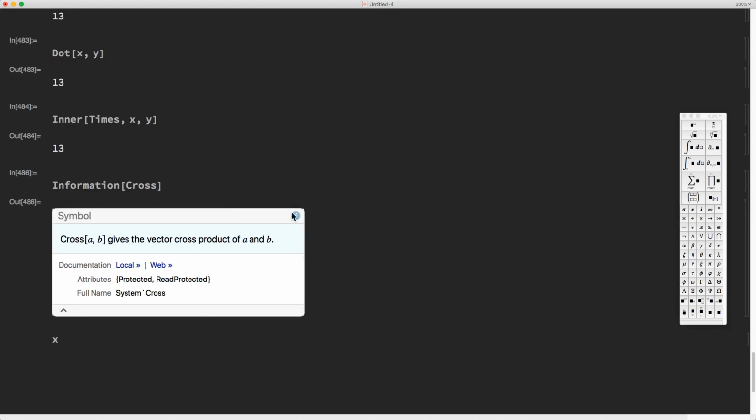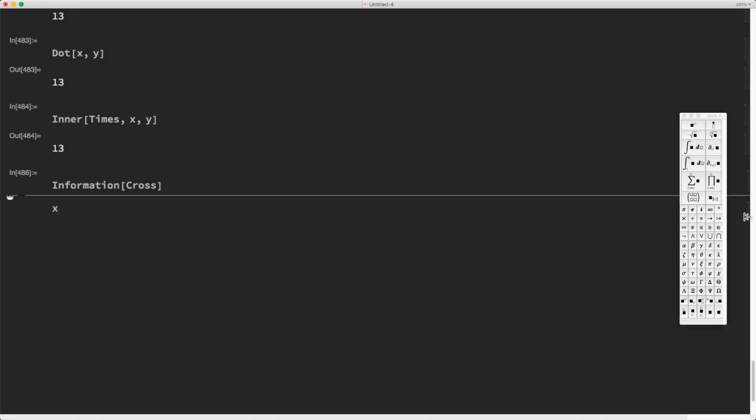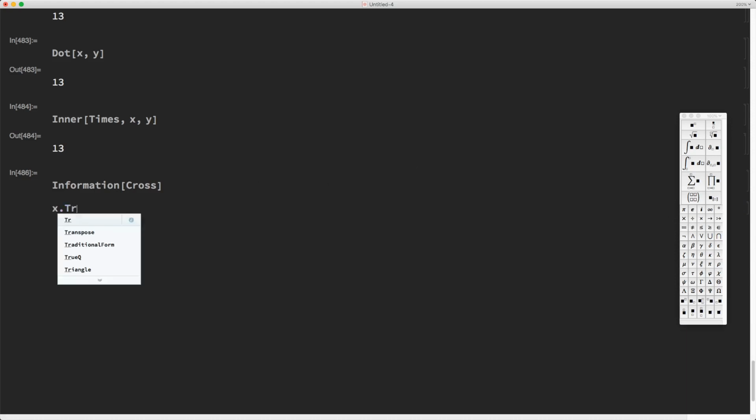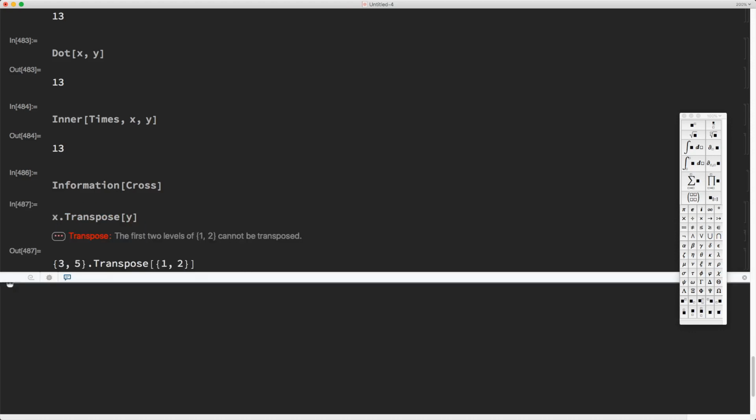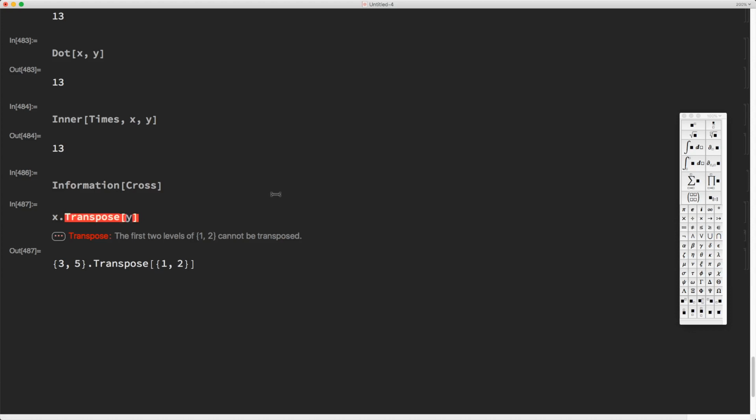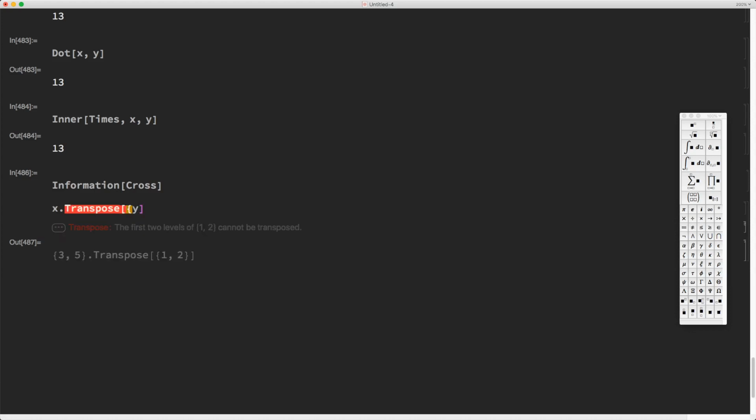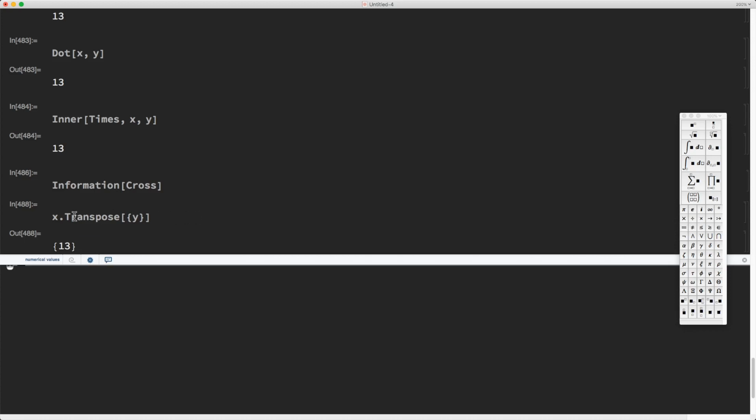Now another command we want to try is x. Let's suppose we want to dot x onto the transpose of y. As I mentioned earlier, this will give us an error. Because y is a one-dimensional list, Mathematica cannot transpose that. Instead, you need to convert that to a matrix that's 1 by n or n by 1. You can do that by enclosing y in curly brackets, and then this command will work.